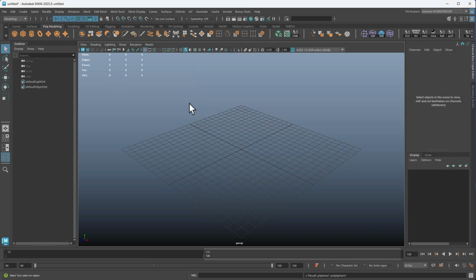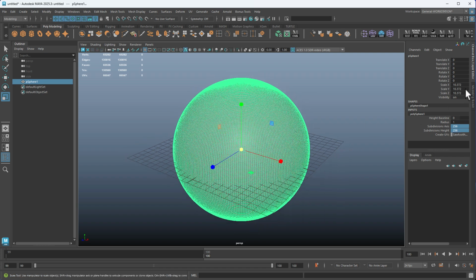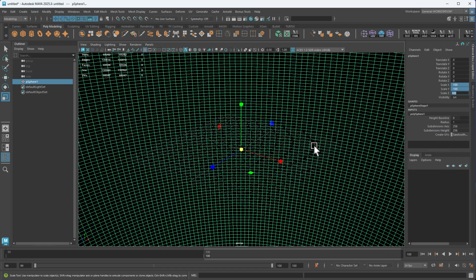Now let's build our moon. First, we need a sphere. Let's make it really dense. Let's do 256 for both subdivisions and set our scale to something large, like 100.